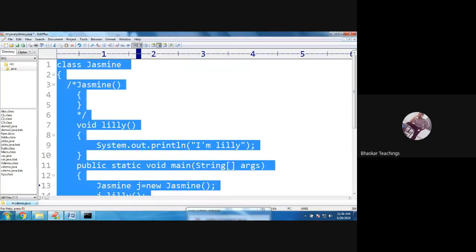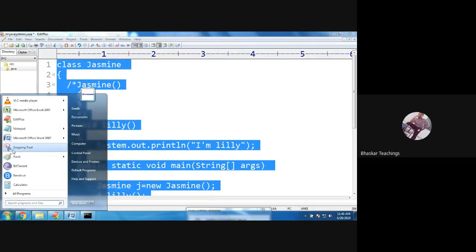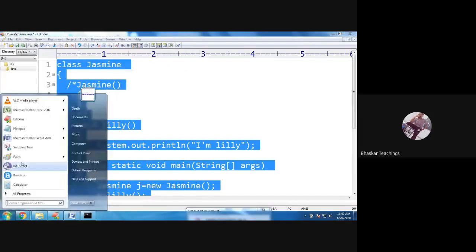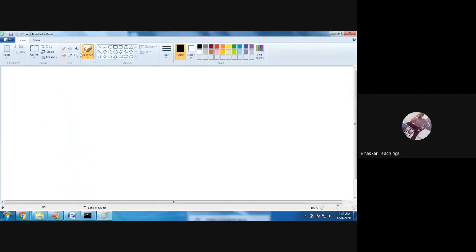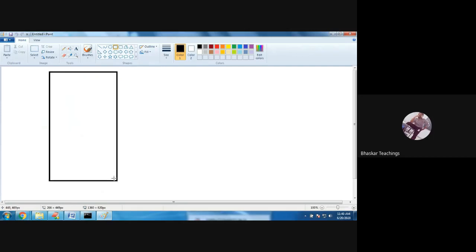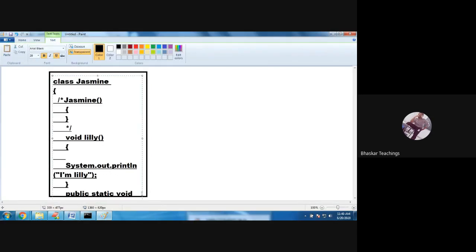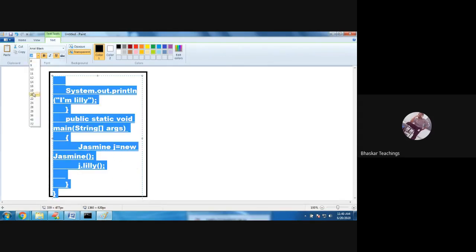So let me show you diagrammatically. Assume this is our program. This is our source code.